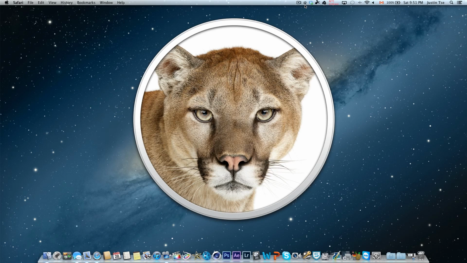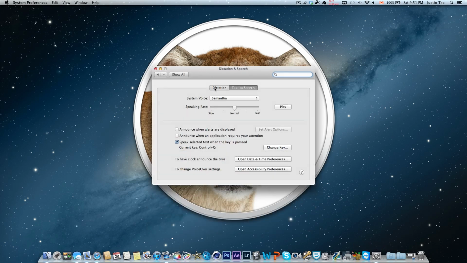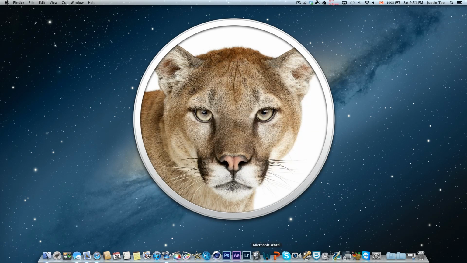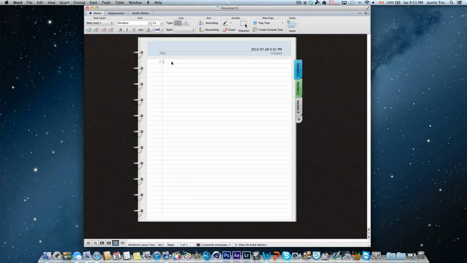One other change in Mac OS X Mountain Lion is the feature that is voice dictation. So let's go ahead and show you guys this. You can go ahead and configure it in dictation and speech, and so on, pick your voice and how to activate it. So let's go ahead and show you guys how this works. Go ahead and open Microsoft Word. And let's go ahead and just give it a test.